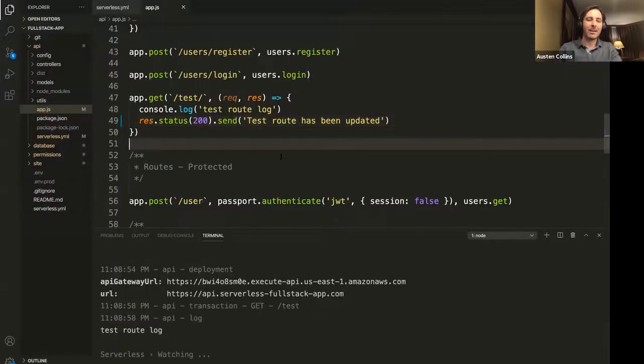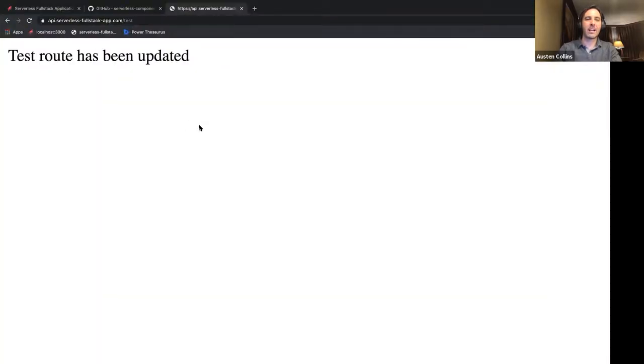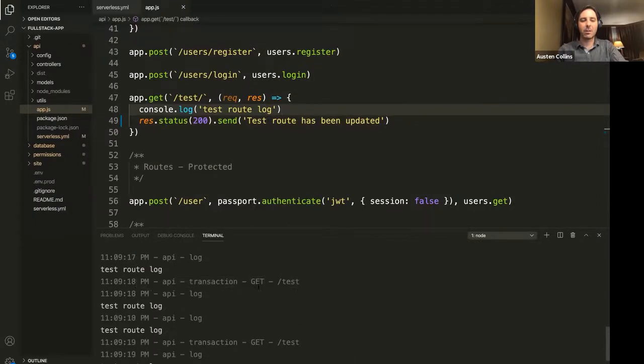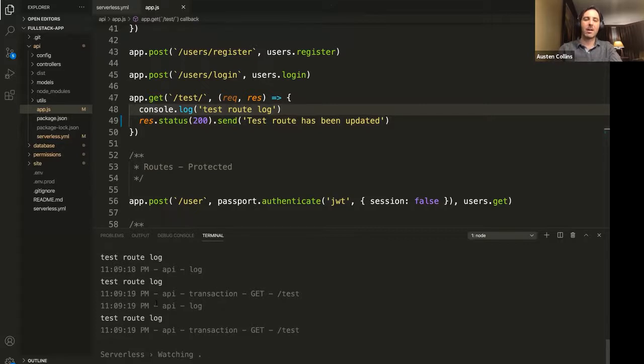And it gets better. So you can see here when I am interacting in dev mode with this endpoint, you'll see a couple things being streamed into the console in real time. You'll see a transaction record here that says the HTTP method and the path, as well as I've got a console log statement here that just says test route log, and that's streaming into my console in real time.